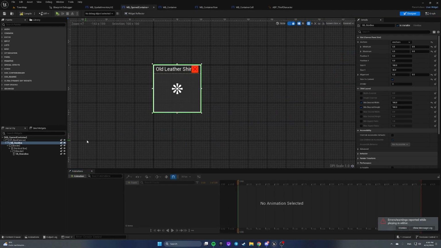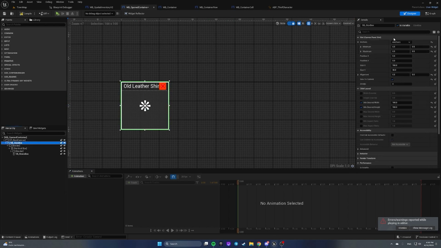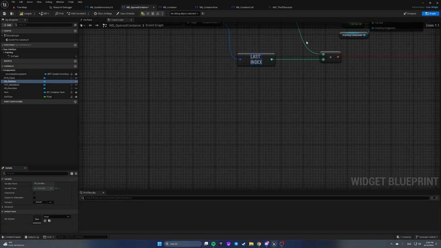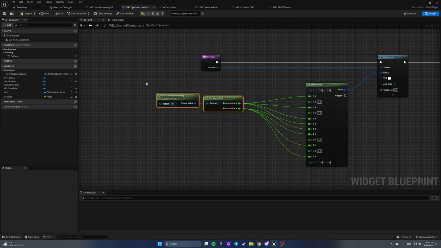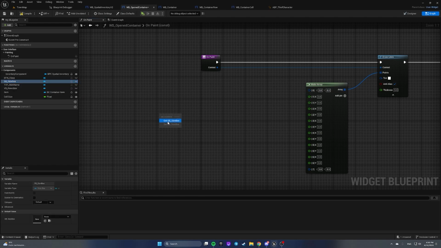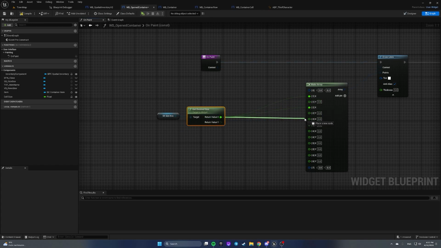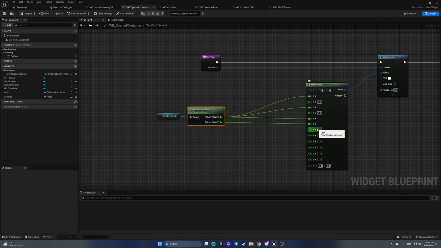Well, first thing that we have to fix, let's select size box here and in anchors set its position x and position y to 0 and alignment to 0.5 and 0.5. Also make it a variable. I've called it SB size box and made it a variable. Next, let's navigate to our onPaint function and instead of using get local size of get cache geometry, we're gonna get size box and get desired size. And we're gonna use this size to draw our lines. So from 0, 0 we're gonna draw to X, Y, then from X, Y to X, Y, and well, we have to repeat what we have done previously.